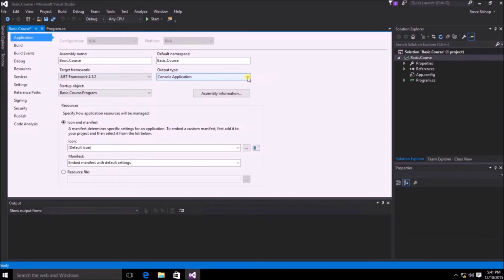Here under Output Type, we can change what type of application our project is set to. We can change it to a Windows application, a console application, or a class library. Let's go ahead and keep this a console application for now. Just like with the Solution Properties page, where you could select which project you wanted to run when the application first started, you can also select which class object should be the first object to run when your project runs. In this case, we can select the basic-course.program.